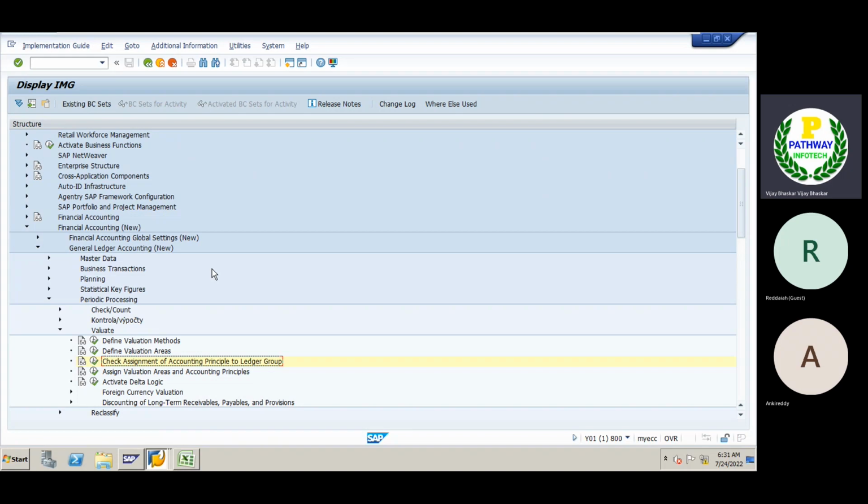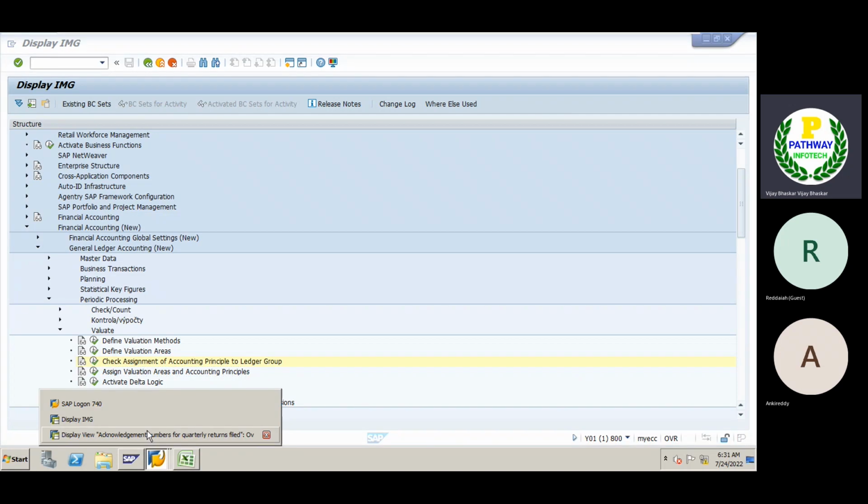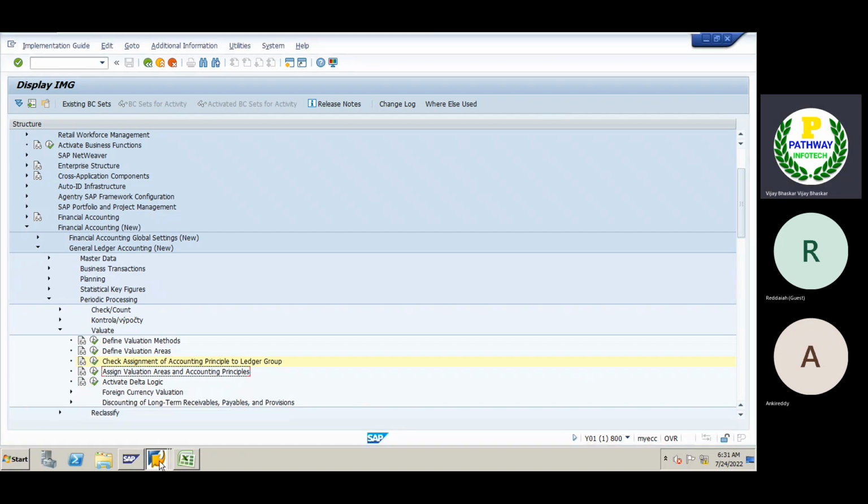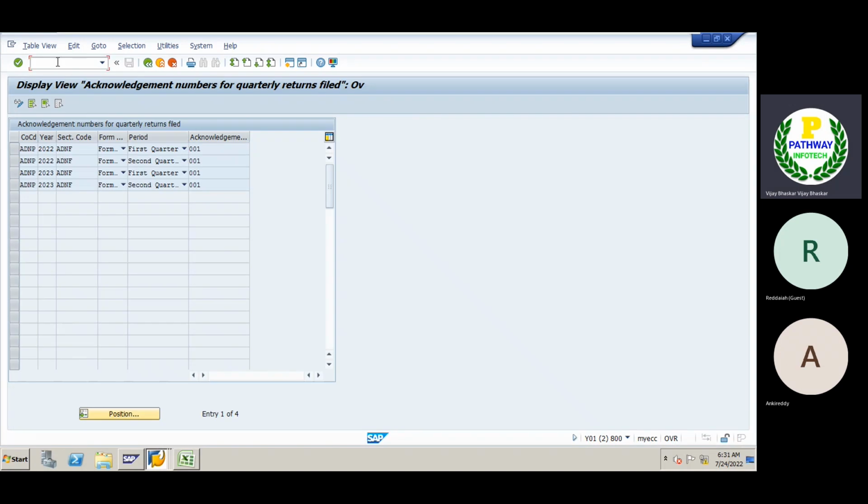The next one is assign valuation area and accounting principle, which we have already done. The next one is the creation of GL accounts. We have performed define valuation method, the valuation area, and check assignment of accounting principle, whether the accounting principle has been assigned to the ledger or not. The leading ledger and non-leading ledger concepts are also very important. Up to now we have seen this. Now let us create the GL accounts for postings of the business transactions.